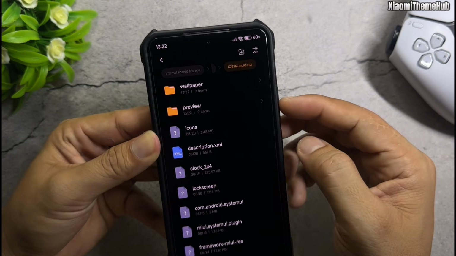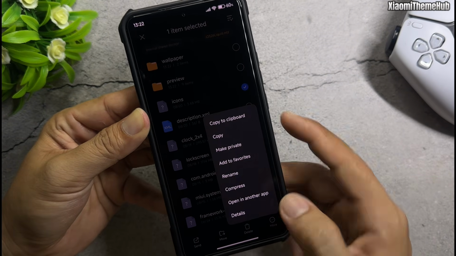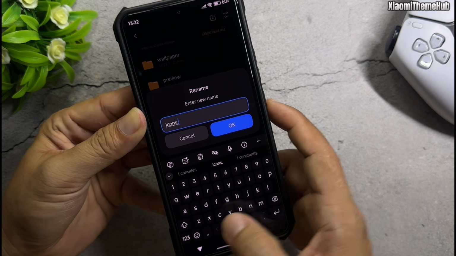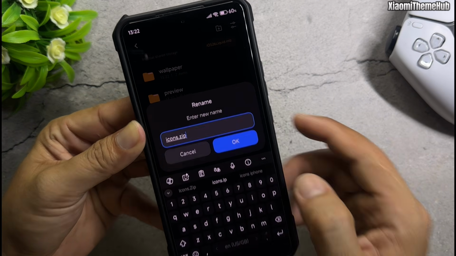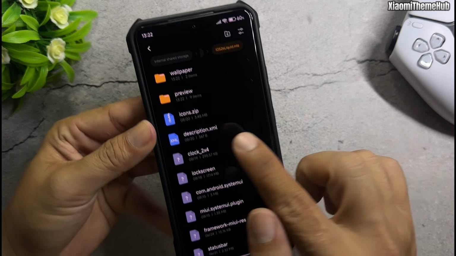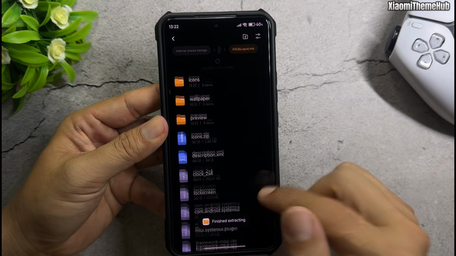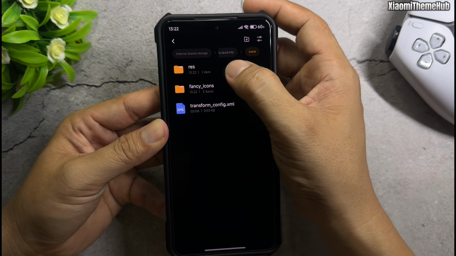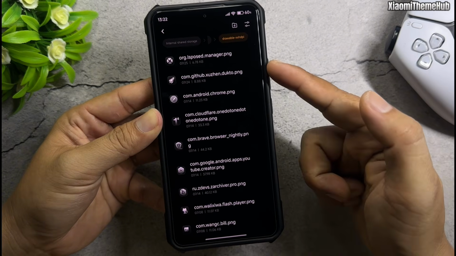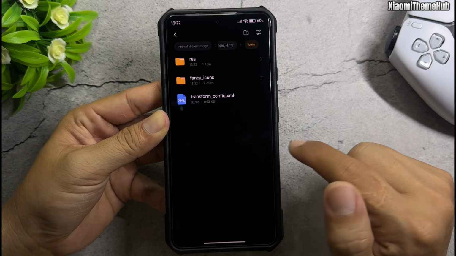Open the folder. You will see an icon file; rename it to a zip file. Extract the icon zip file. Inside this folder are all the icons from the MTZ theme. Now return to internal storage.